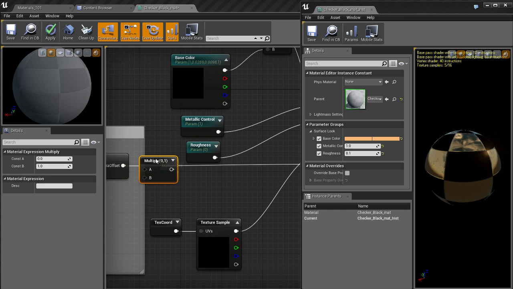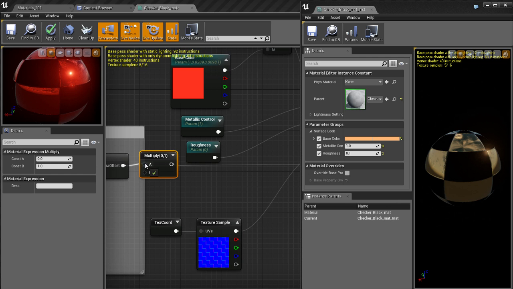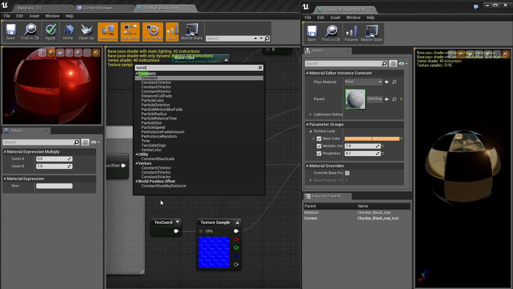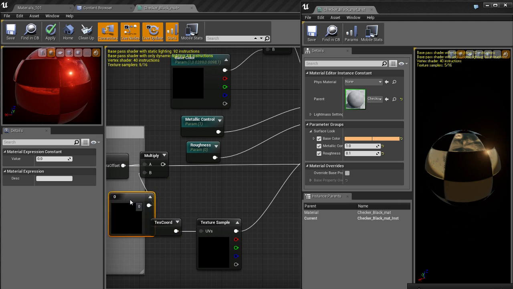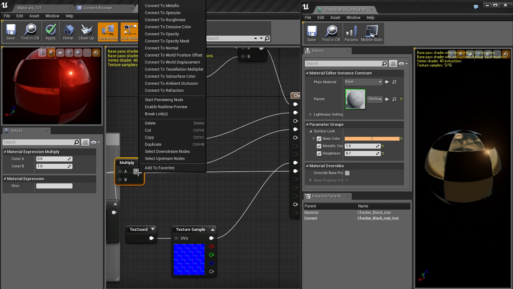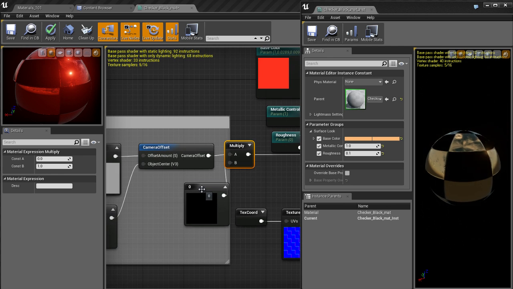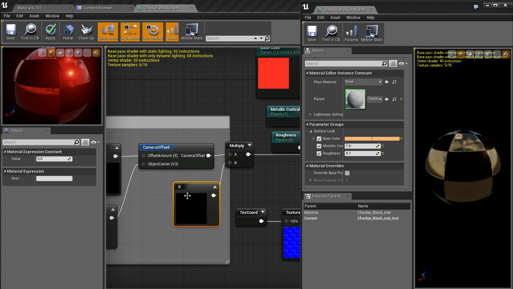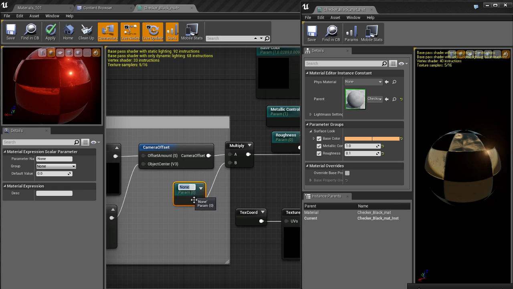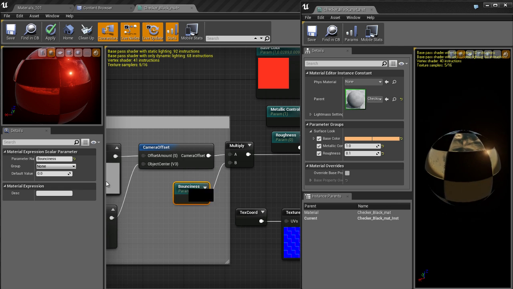So what I can do is I can create another multiply node here, plug in the results of the camera offset there. I'll probably create another 1 vector or a 1 constant vector. And I'm going to go ahead and plug this stuff into the world position offset. I'm going to right click, convert this one to a parameter. So now I've got this constant number. I'm going to call this bounciness, which kind of makes sense.